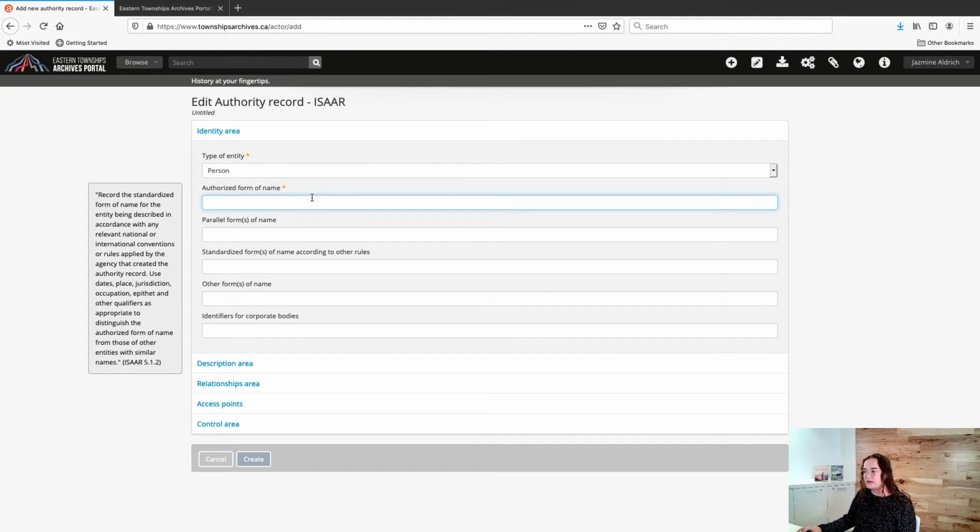The authorized form of name is the name of the person, the corporate body, or the family that you're describing. Your institution may have a certain order that you put this in, so sometimes names are inversed with last name first and then first name second, or you may put them in order. It's as you wish. So for this example, we'll call it simply John Doe.